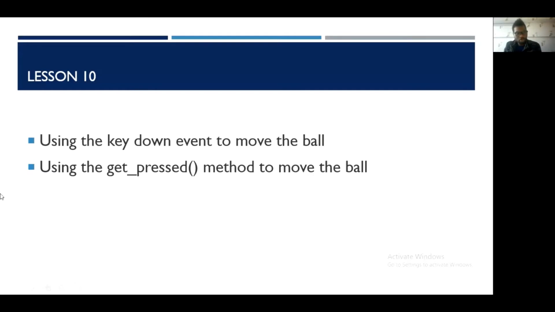Okay, so in today's lesson, we're simply going to look at using the Keydown event to move the ball, and we're also going to use the getPressed method to move the ball. These are two methods that we can use in Pygame to move the ball, but I want to show you the difference. There's a slight difference between these two methods.